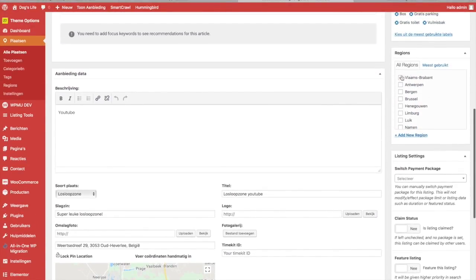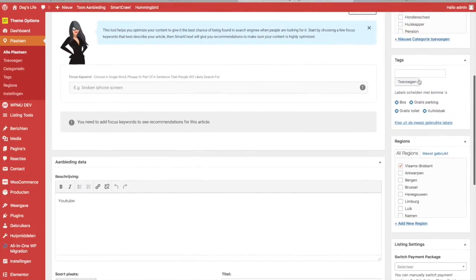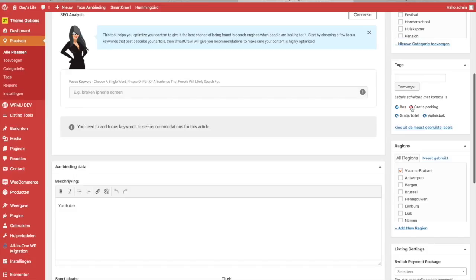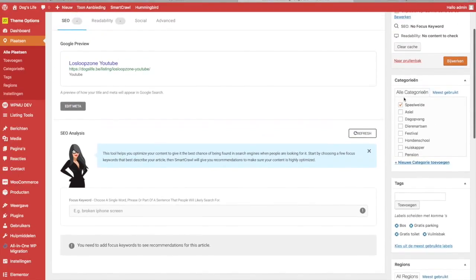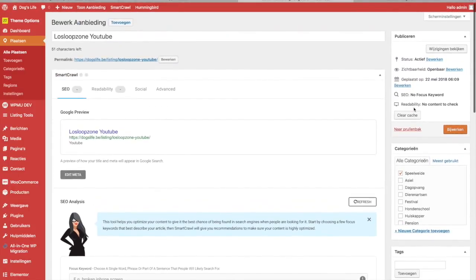Here we have all regions. Here's Vlaams-Brabant, that's where I live. And here you can see, because we used the vertical bar in WP All Import, the tags are separated by a vertical line. It was able to split them again. So that's great as well. Here is the category, which is what we want.